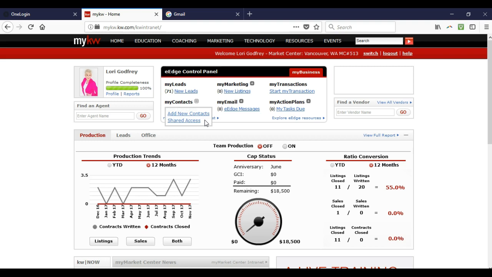Someone just asked a question: can't see my production. That is a Flash issue, so make sure that you've downloaded Adobe Flash on your web browser.